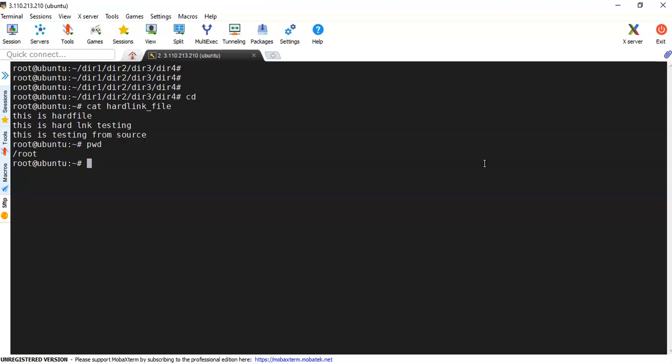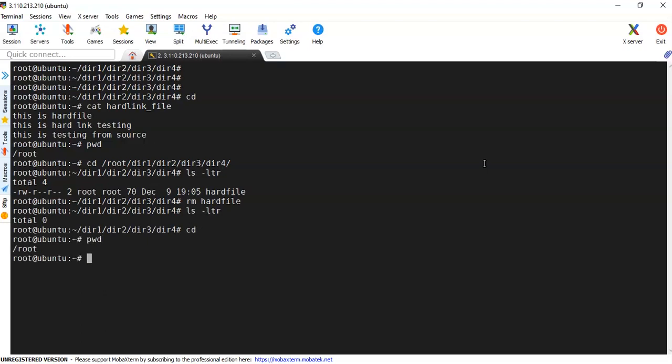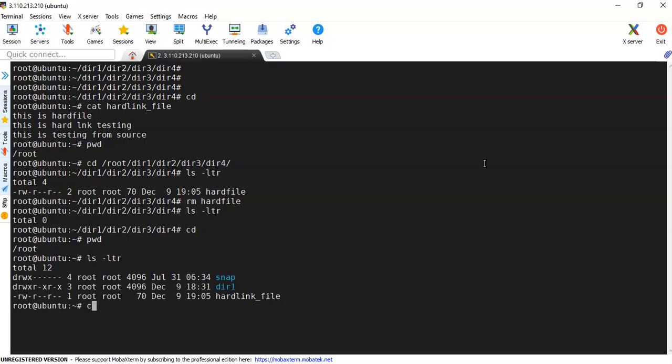So what is the difference here between soft link and hard link? If the file gets deleted at the source, then the destination file, this linked file, will not get affected. This will not get deleted. That is the advantage of the hard link compared to the soft link. So I'll go here, cd root dir, dir2, dir3, dir4, and here I'm going to remove this hard file. Done, no file. But if I go to the local present working directory under the root, I can still see this file and the data.